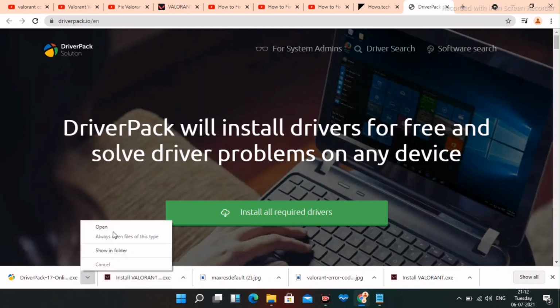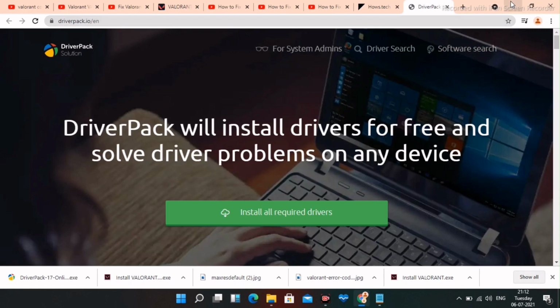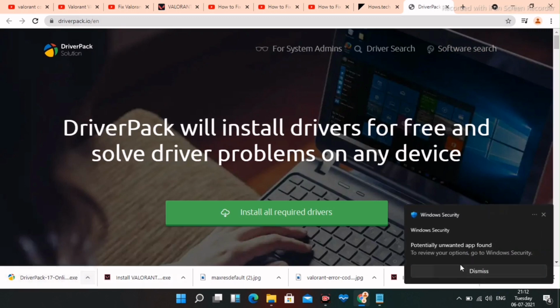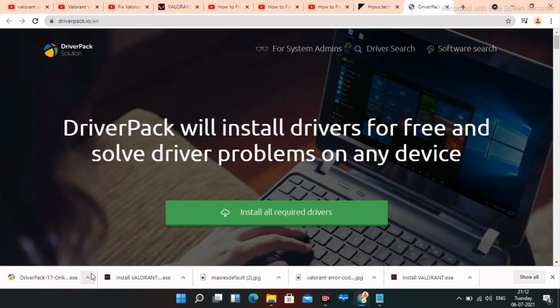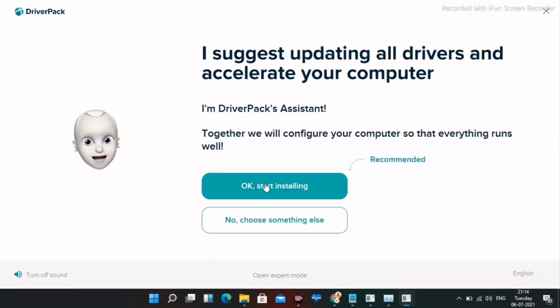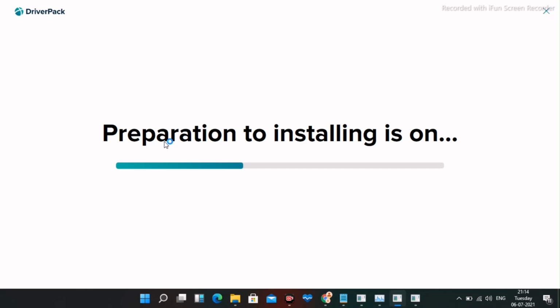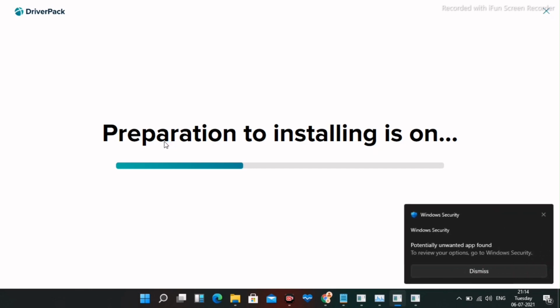Now you just have to open this, which means we are going to do the installation process. Now from here you have to click on OK to start installing. So the driver pack which we have downloaded is installing on your Windows, and once it has been successfully done, we have to do some commands. We have to execute a few commands in the CMD, which I'll be giving you here after. So let's wait for this one.